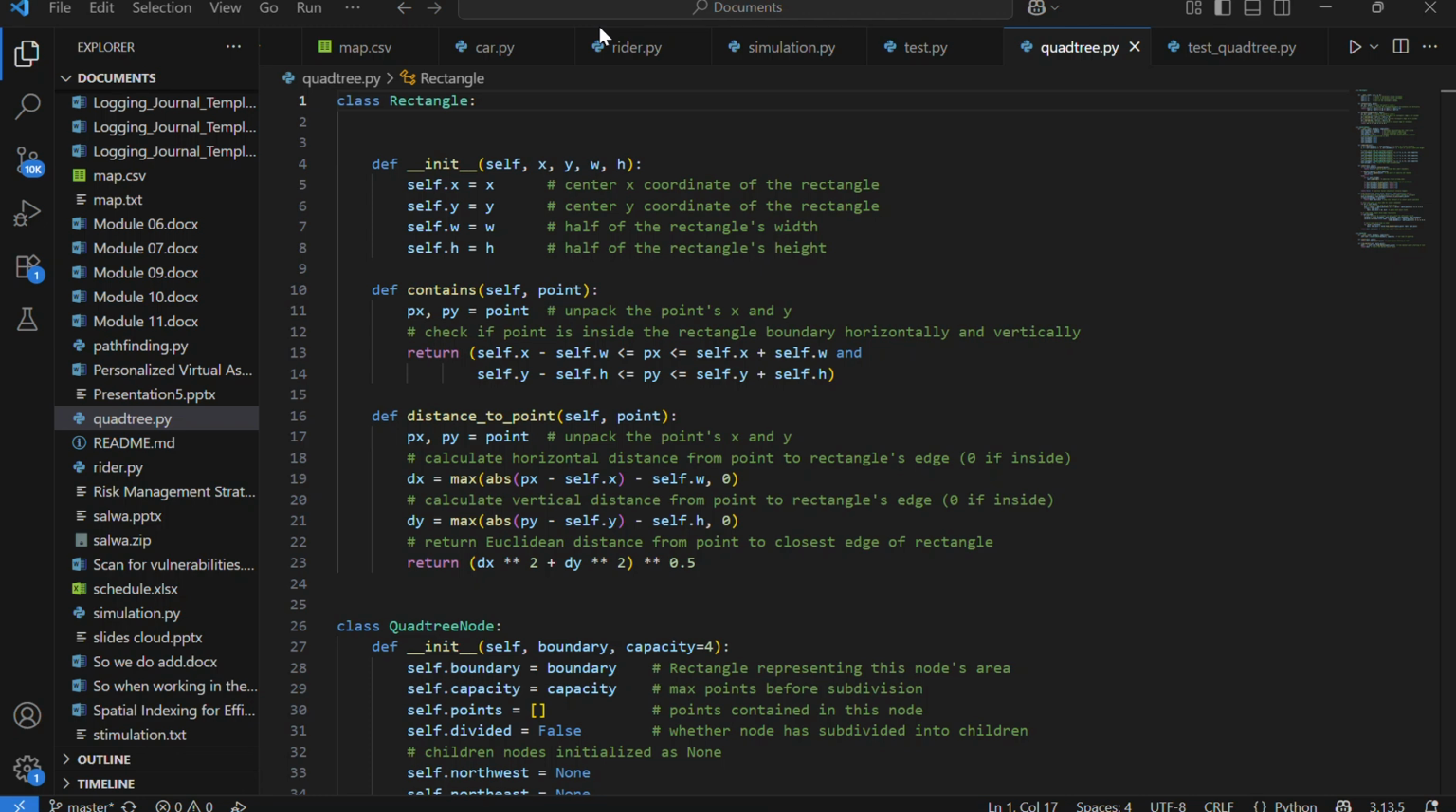So for this week, we're going to continue with the ride-sharing simulator. Starting with the function, we have self, x, y, w, h. x, y are considered the center of the rectangle, and w is the width, and h is the height. So we have then the contains function, self and point.